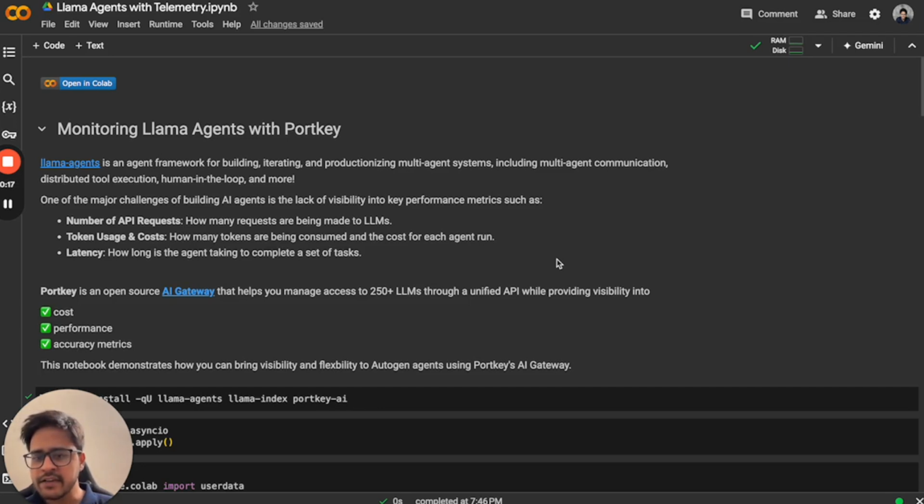One of the major challenges of building AI agents is that we have no visibility into the number of API requests, token usage, or costs. By attaching Llama Agents with Portkey, we'll be getting visibility into the cost, performance, and accuracy metrics. So now let me jump into the code and show you how that is done.